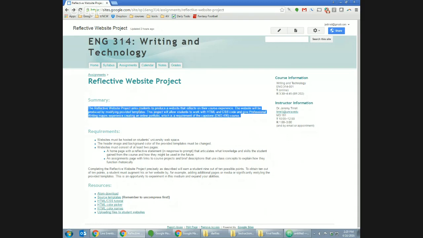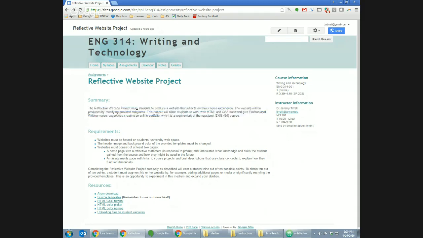This is our reflective website project page, and we kind of get the gist of what the project is. You're making a website that's going to be a portfolio of sorts for the work that you've accomplished in this course. This will be of use to you going forward.